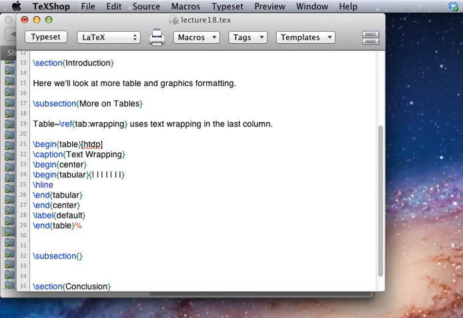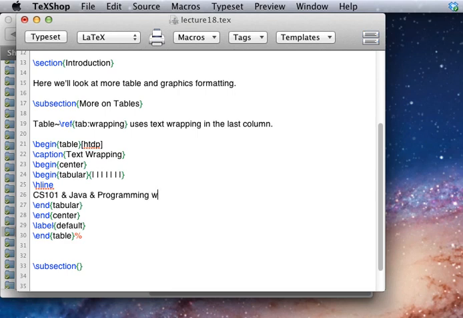I'll start my table with a horizontal line. And we'll make this a table about some fictitious programming courses. So we'll say CS 101. We have three columns here, so we want two ampersands in our line. This is a Java course, and we'll put a course description, and that is programming with Java. And we'll end that line.